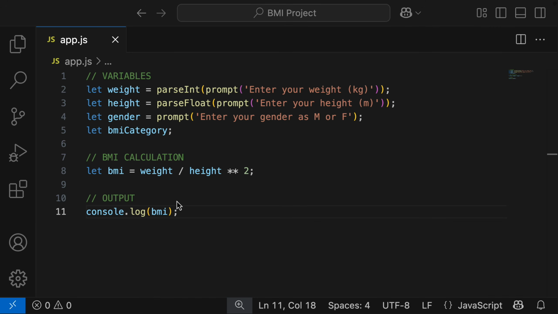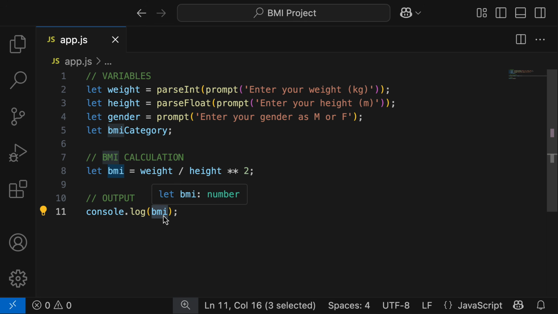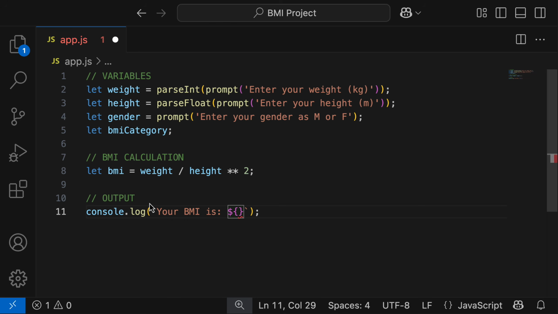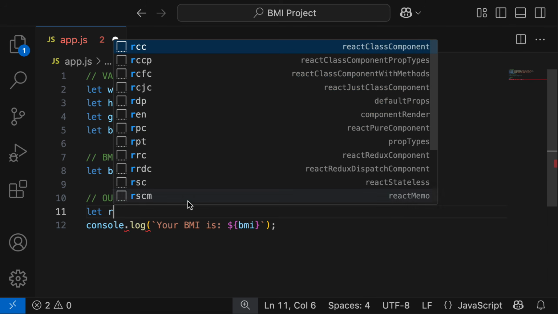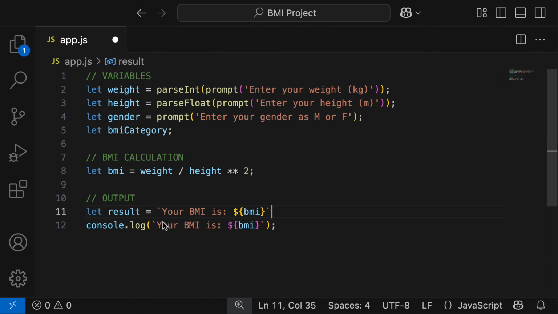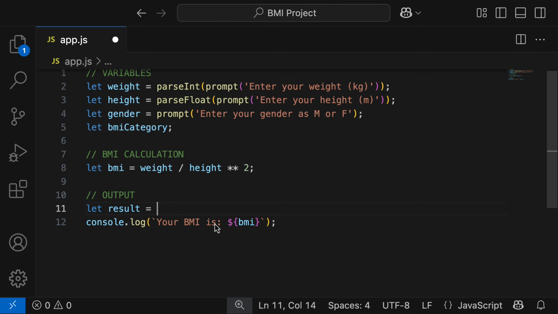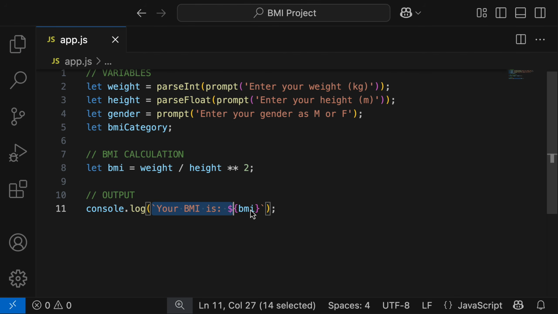So at the moment in our project, we're just outputting the BMI number. What I'd like to instead do is make this a bit more of a friendly sentence. So inside our console.log, I'm going to add some backticks. I'm going to type your BMI is, and then using the dollar signs and curly brackets, I'll put the BMI value there. Now I'm using template literals directly inside console.log. Because this is relatively simple, I am going to do it like this. But if you really wanted to, you could declare a new variable, let result equal this, and then just put the result here. But for now, I'm going to use my template literals inside console.log.